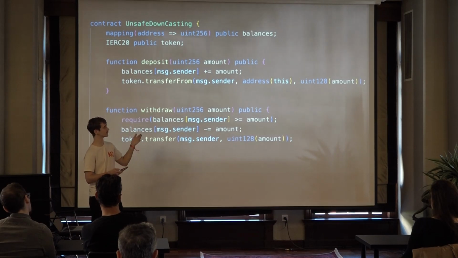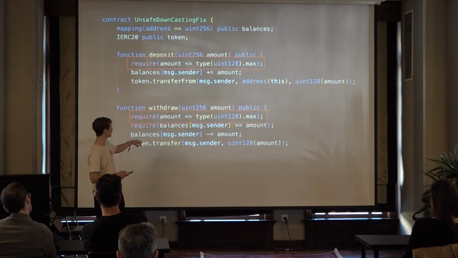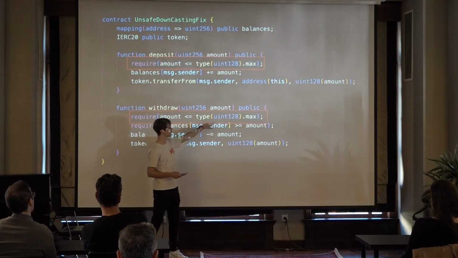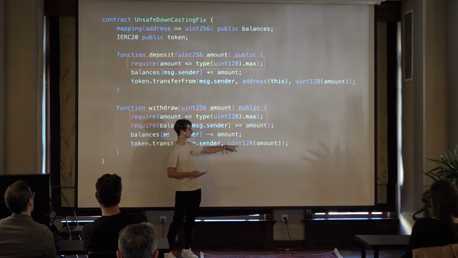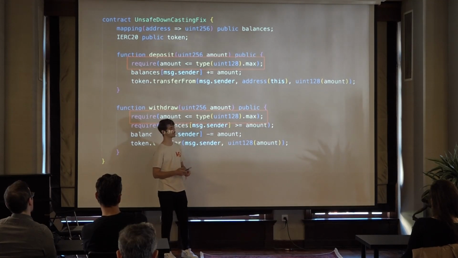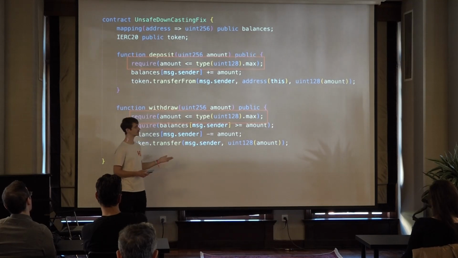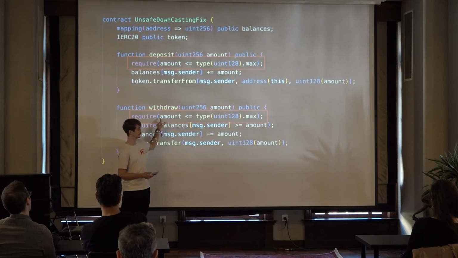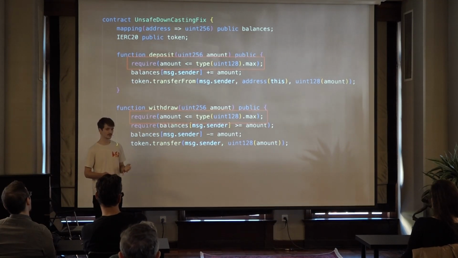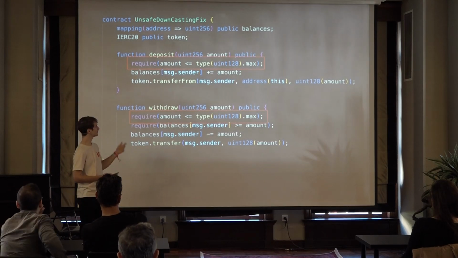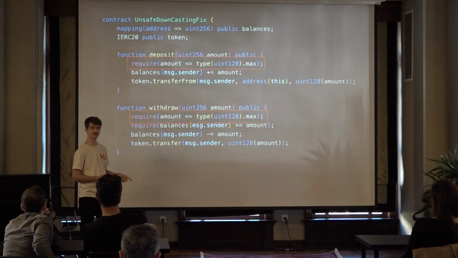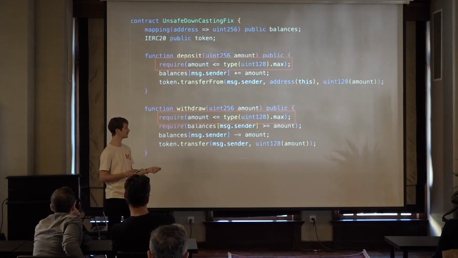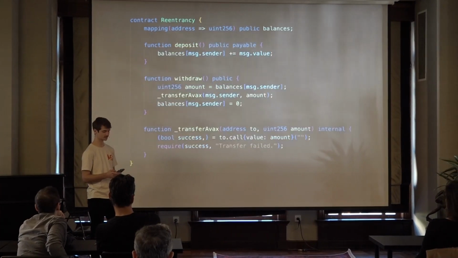So when you downcast a value, something bigger like uint256 to uint128, you need to verify that the amount is lower than the maximum that can be in the uint, or use safe cast libraries. For example, the OpenZeppelin ones are really great, but I tried to keep it as minimal as possible, so it just verifies the amount directly here. So that's the second idea: never downcast things without first verifying that it doesn't break anything.